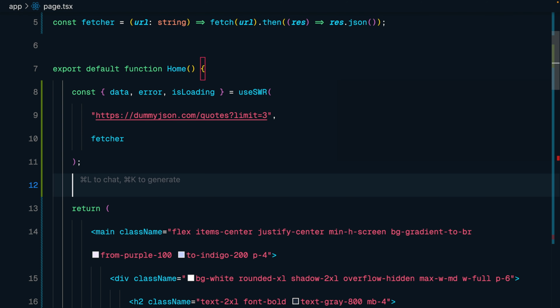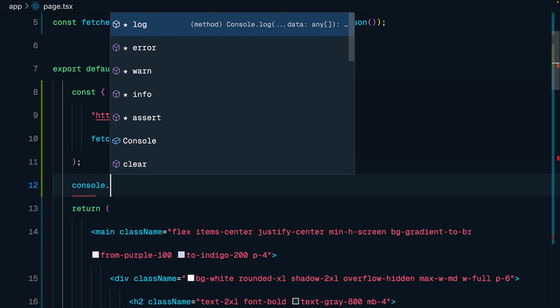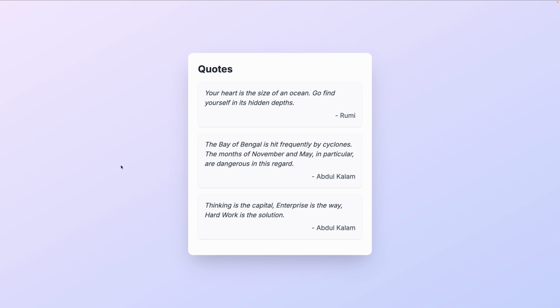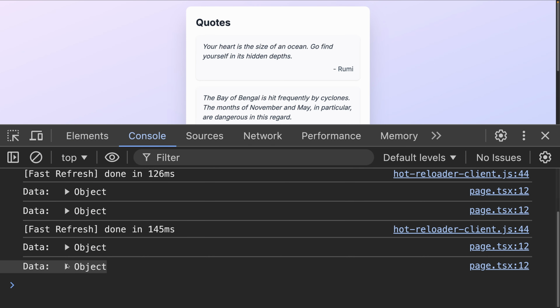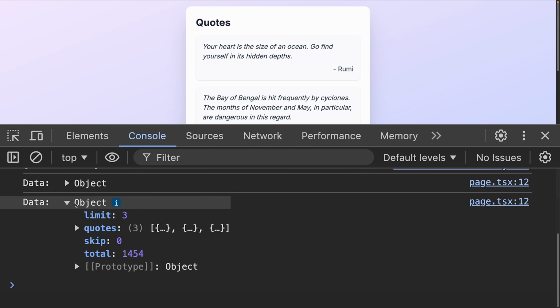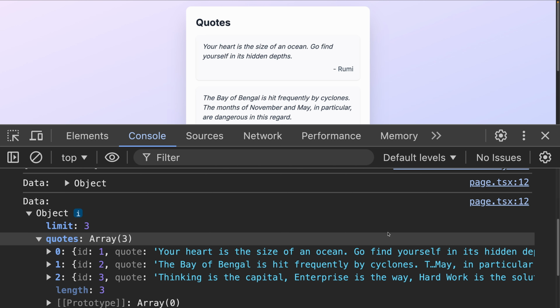So let's actually log this. I'm going to log what we're getting from this. And now if I come here and inspect this, go to console, and we can see the data. That data is an object that contains a few important properties: limit, quotes, skip, and total. And quotes is going to be an array that contains our array, right? Based on this, we can create a type.